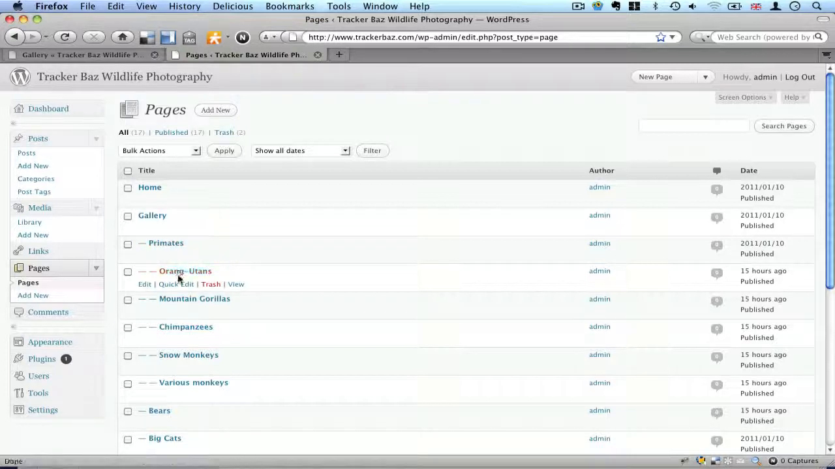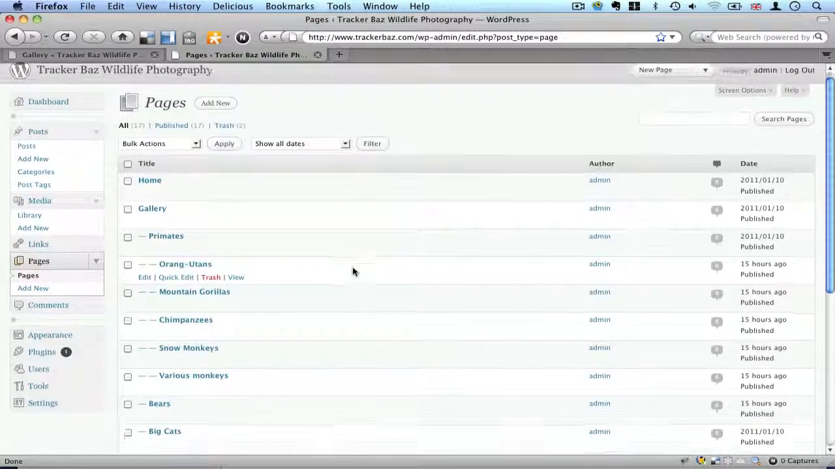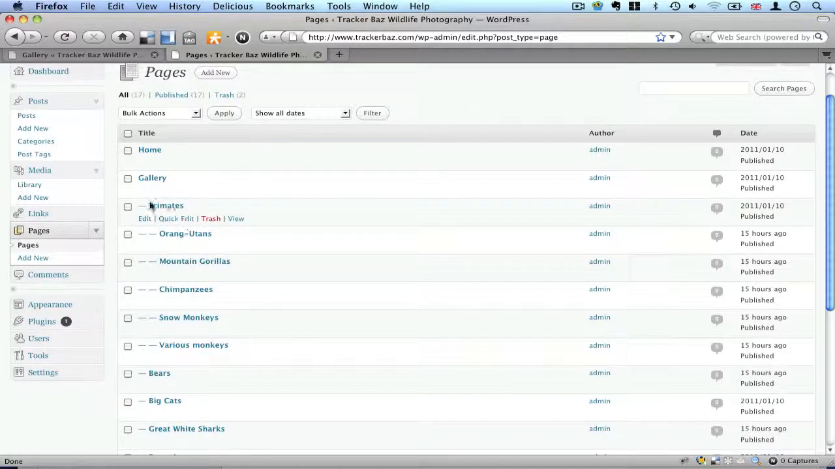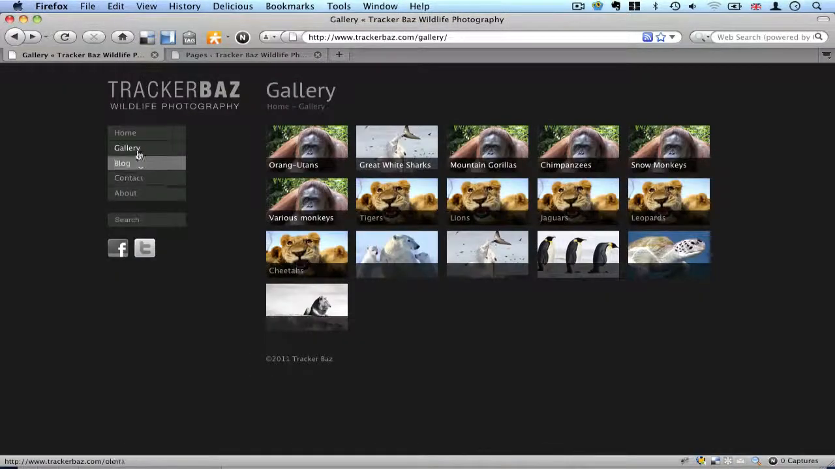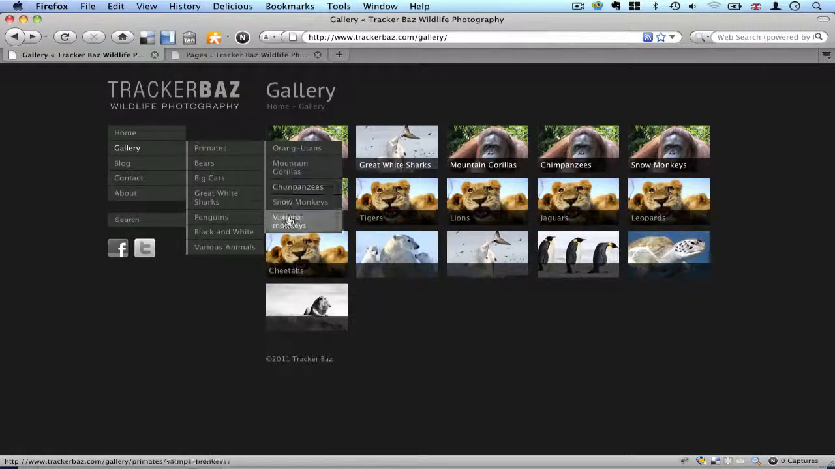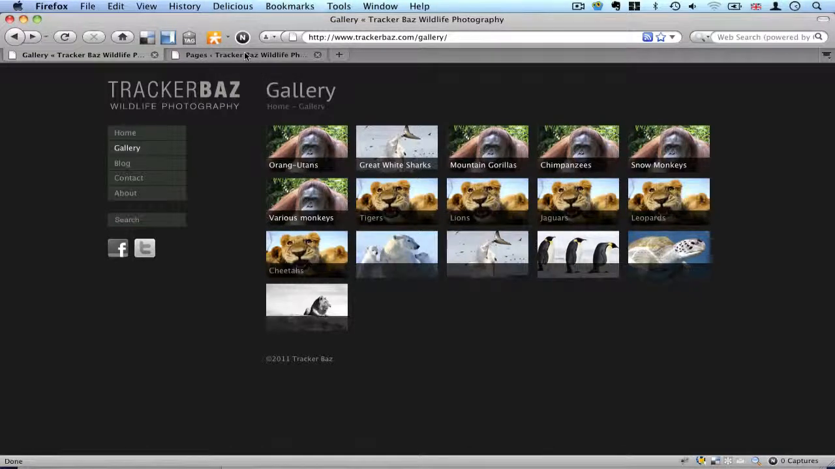Primates, I don't know what way you're going to do it, if you're going to have all your images here on primates, or if you are actually going to split them down into the subheadings. If you aren't, then you can just click on these checkboxes here and go bulk actions, move to trash, and that will get rid of them, and it'll also get rid of them here. Okay, this submenu will disappear.